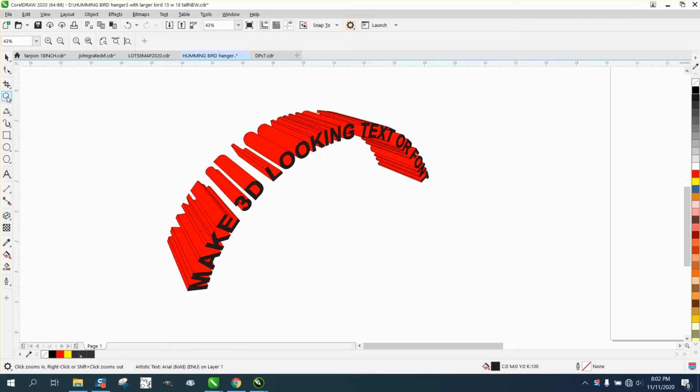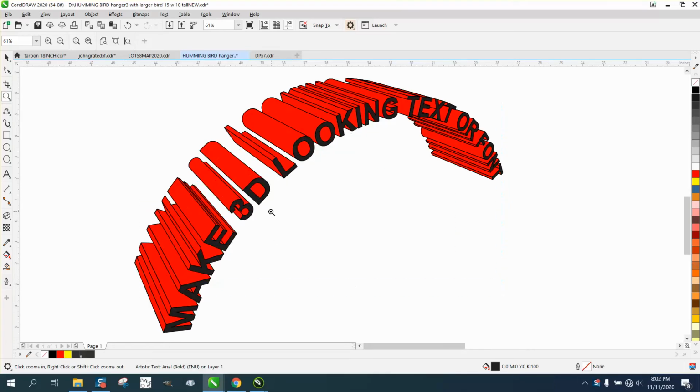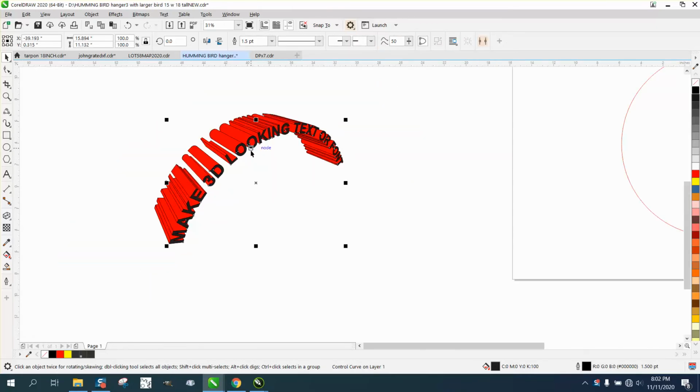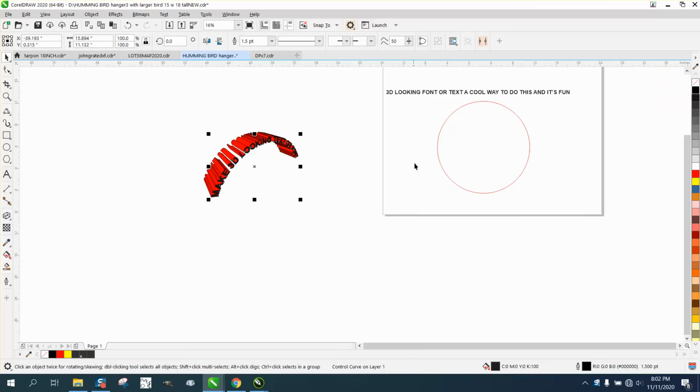Hi, it's me again with Corel Draw Tips and Tricks, and somebody sent me a video that they were watching and couldn't understand because they didn't talk, and they couldn't quite figure out how to do this. It's like a 3D effect. So they sent me the video, I watched it, and it was a little bit confusing.